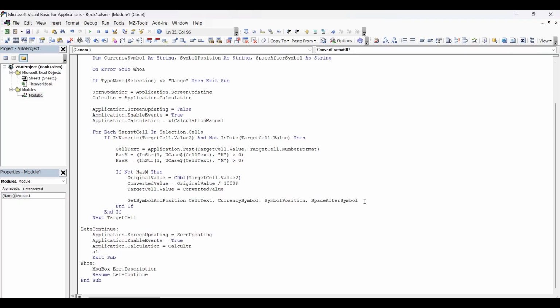So let's build the helper that actually figures out the currency symbol and its position. This function will look at the formatted text of the cell and tell us three things: which symbol is present, whether it was before or after the number, and if there's a space after it. That way, our main loop can stay clean and only worry about the conversion. So let's start writing the helper function.